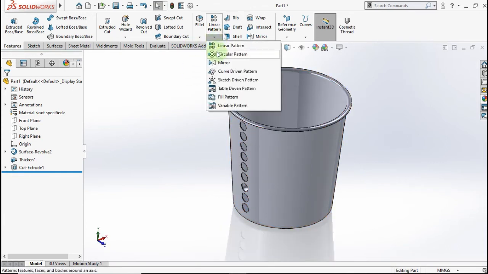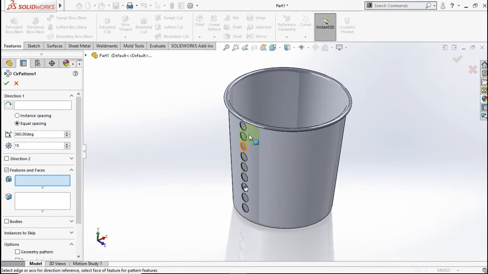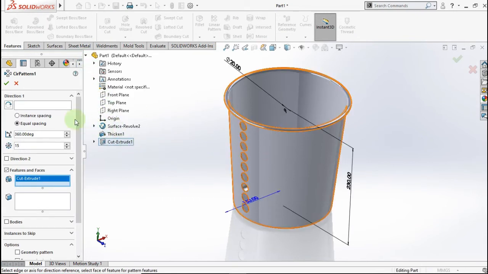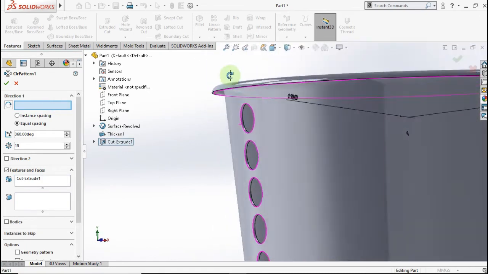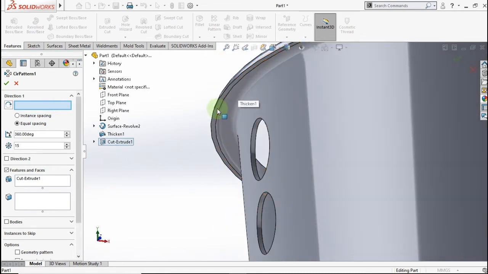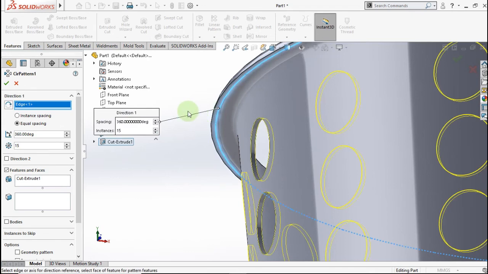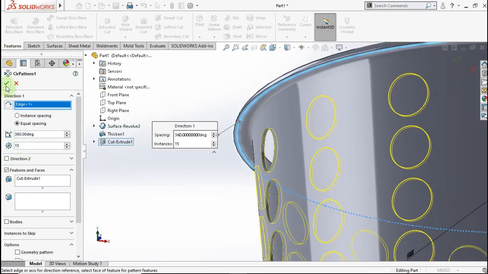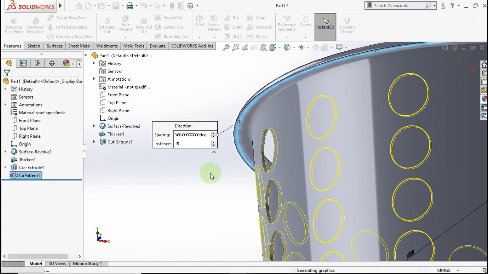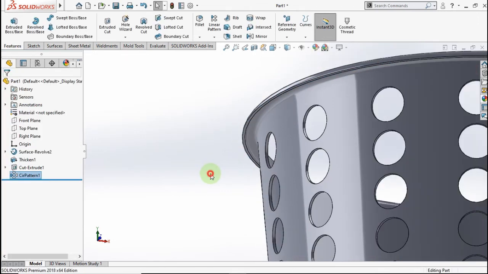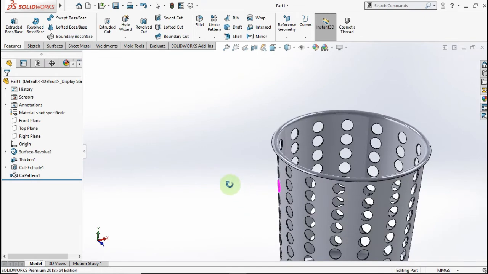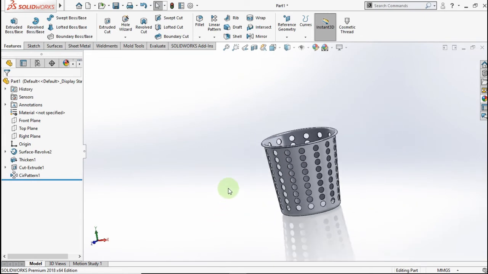Activate circular pattern. Click this cut extrude. Click this edge for direction. OK. See, the bucket is ready.